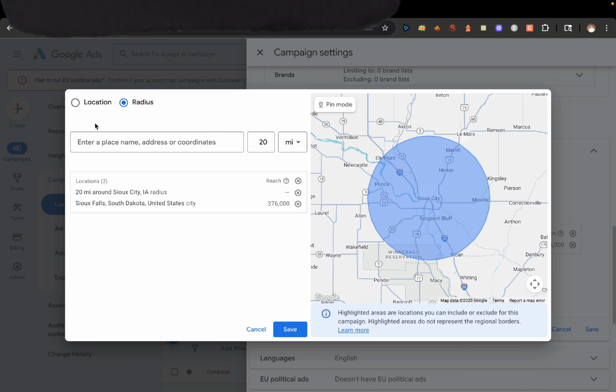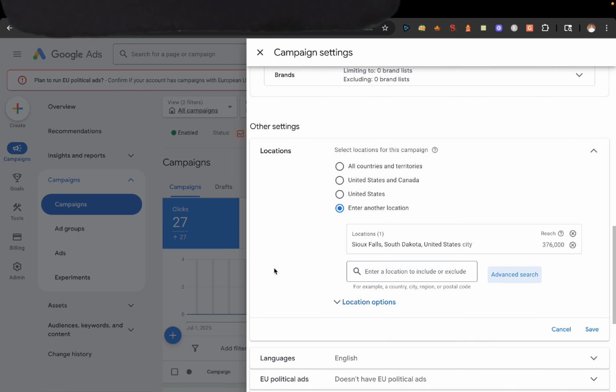Like, you can do a radius rather than a location. Keep that in mind when you're in a bigger area and you want to run PPC, because you can start with whatever budget you want. You can start with $500, $1,000, $1,500, even in these bigger areas. You can start with $8,000.